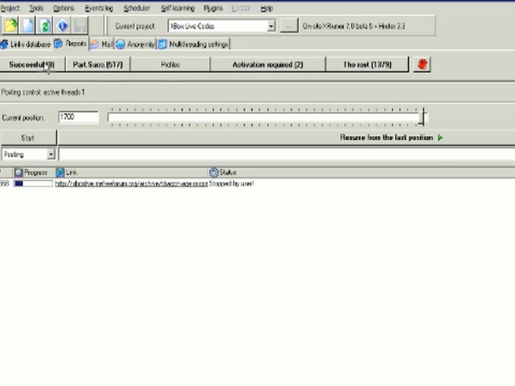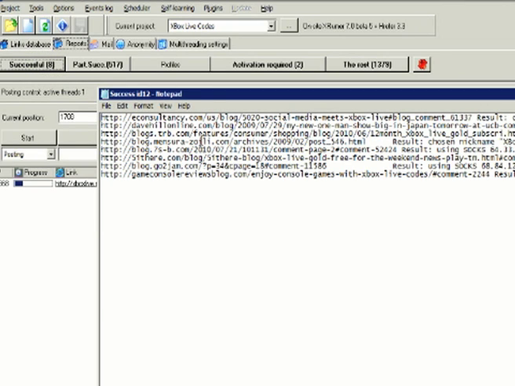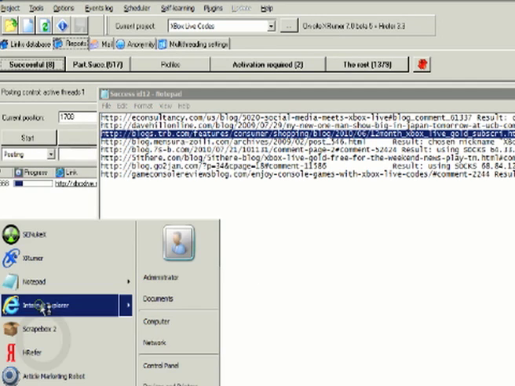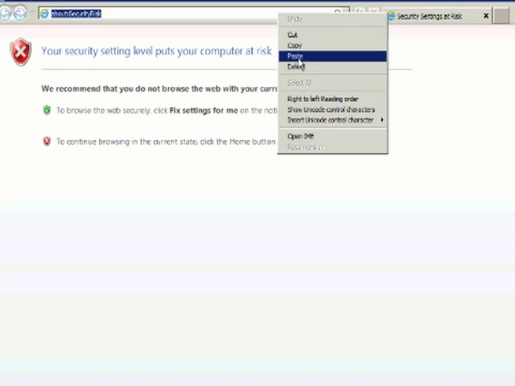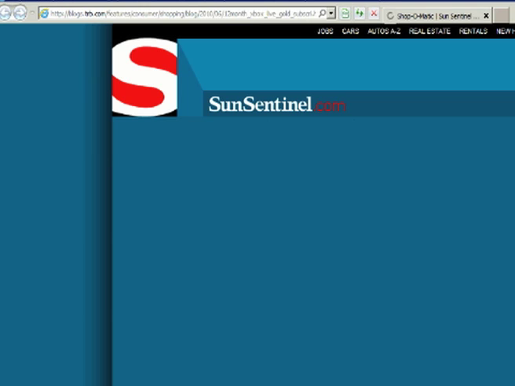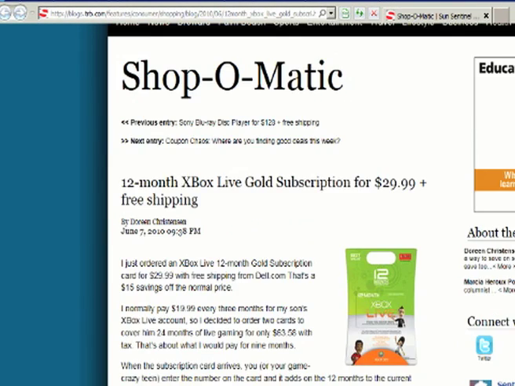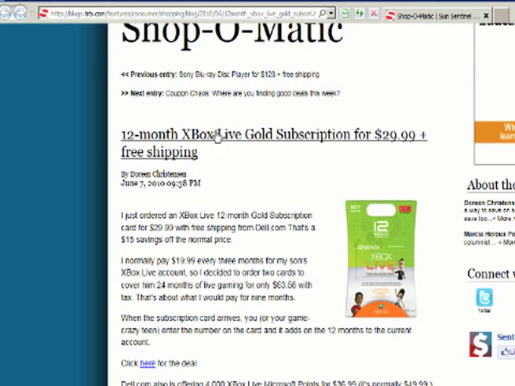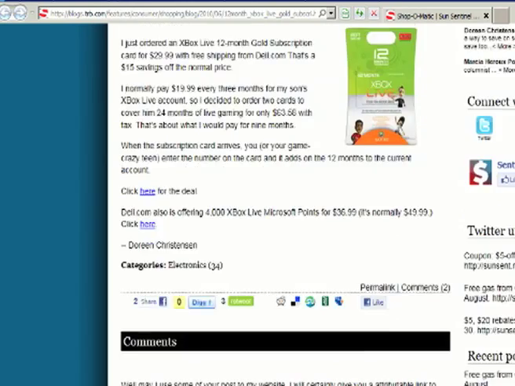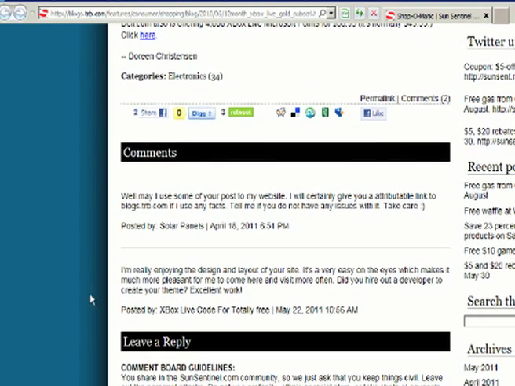So let's just take a look at one of the successful submissions. I'll click there and let's just pick this one. I'm just going to go take a look at it and see what it looks like. I'm going to copy, open up Internet Explorer, and paste this in. So you can see it's a blog, Shop-O-Matic, and I think this is some sort of Amazon poster. It says 12 months Xbox Live Gold subscription for $29.99 plus free shipping. Now if you go down to the comments, you can see, oh, there's ours.